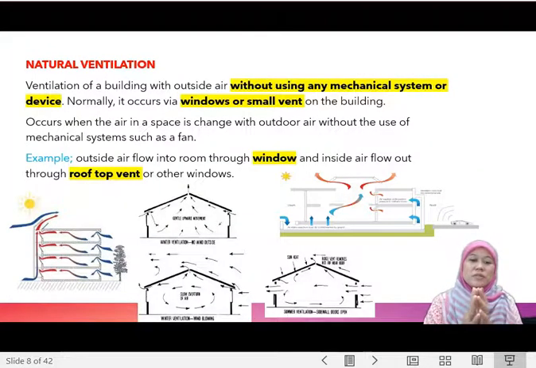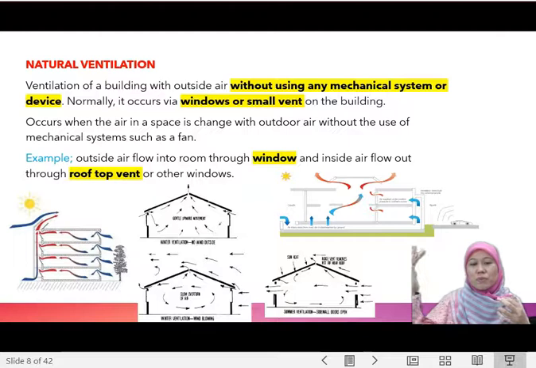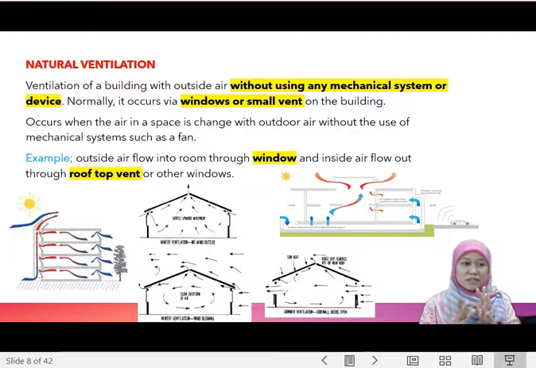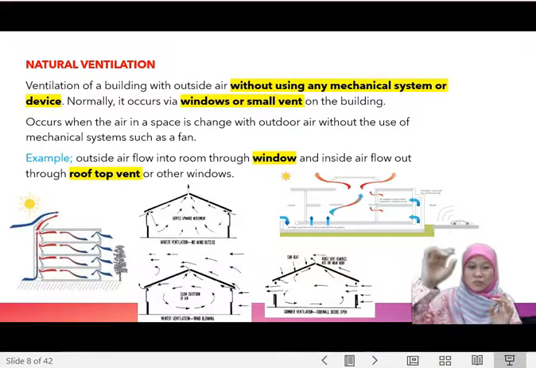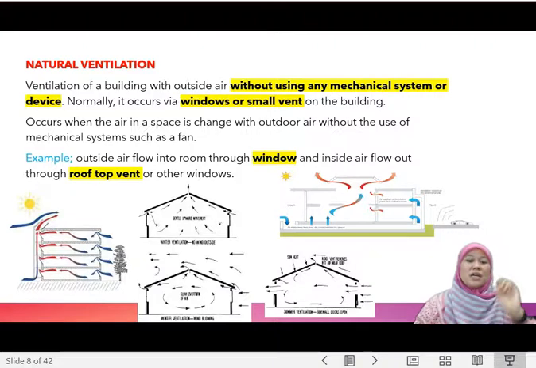Okay, we continue with the second one. The second type is natural ventilation. Natural ventilation is the simple way in which you open your window without using any mechanical system. When you open the window, the wind will blow in and go out on the other side. Usually you have a lot of windows. Sometimes you have a vent on the rooftop, so it will naturally use the wind to circulate inside the house or the building and go up to the rooftop.